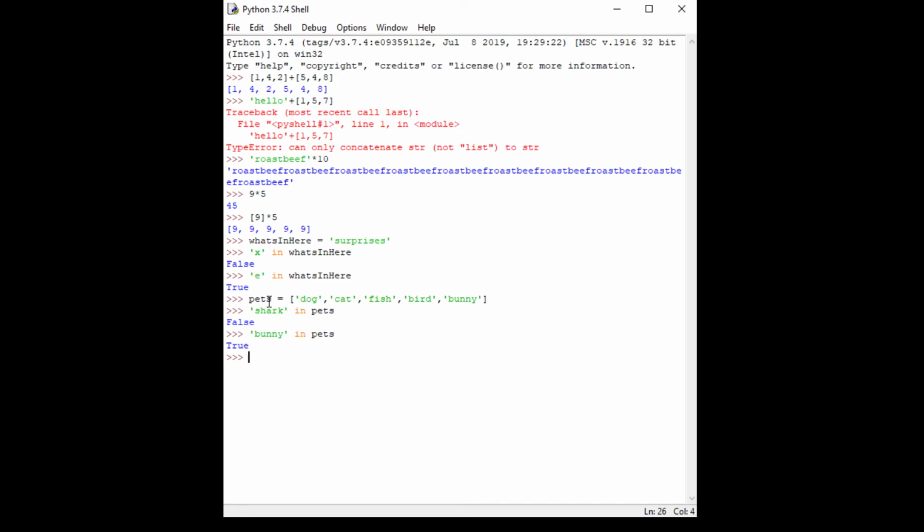Basically, this is your quick tutorial on editing sequences and how to check if a specific element is in a sequence. So go try this out on your own.